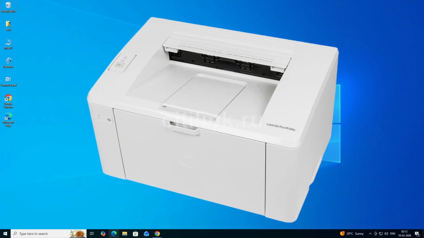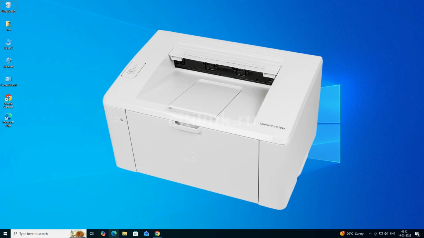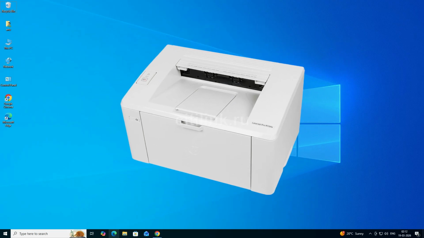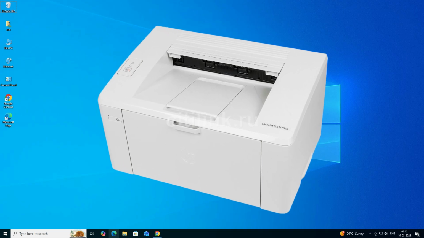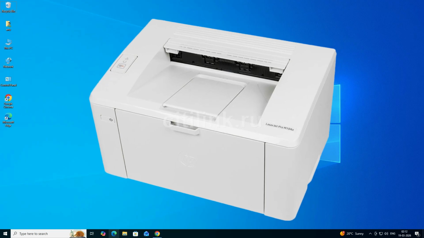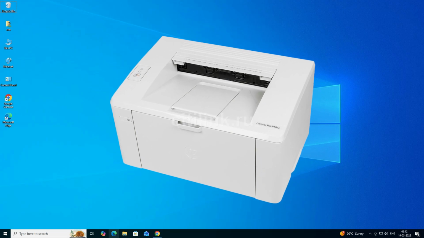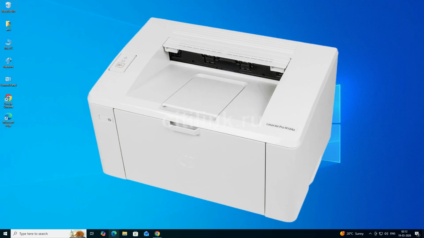In this video, we are going to see how to download and install the HP LaserJet Pro M104a printer driver in a Windows 10 PC or laptop. It is a very easy and simple process. So let's go to our video.